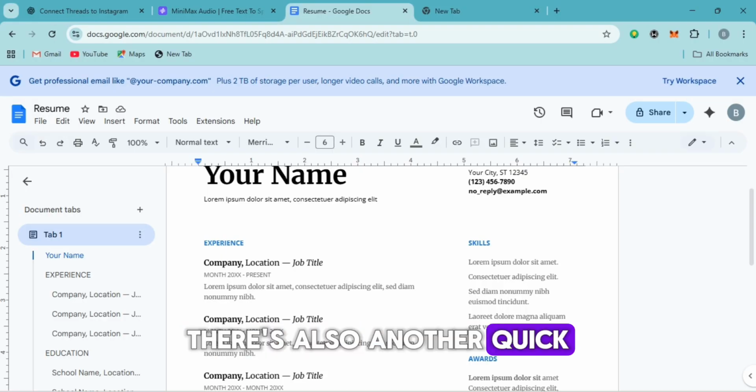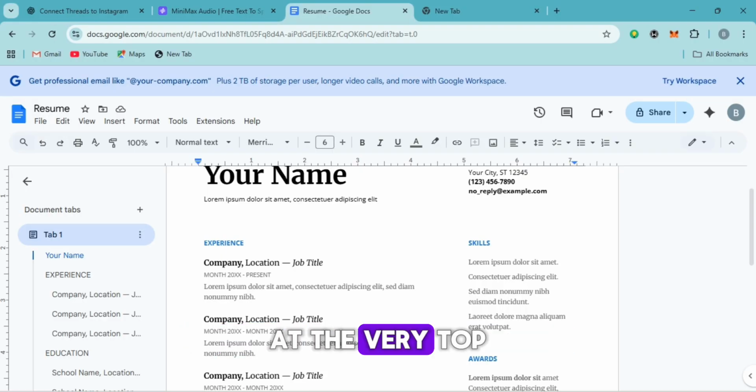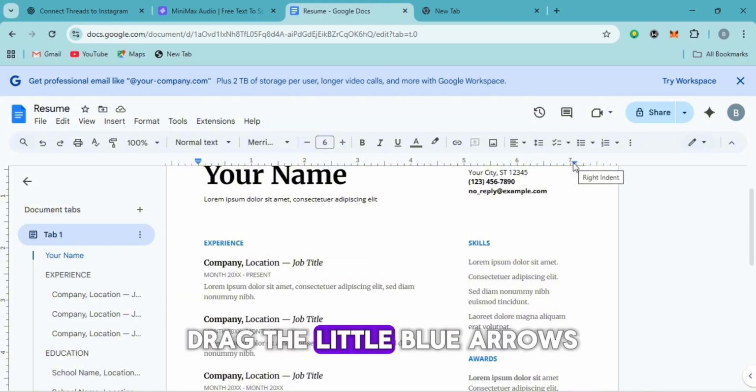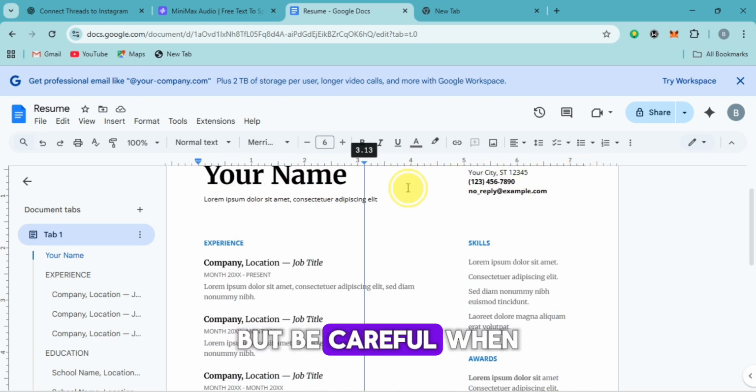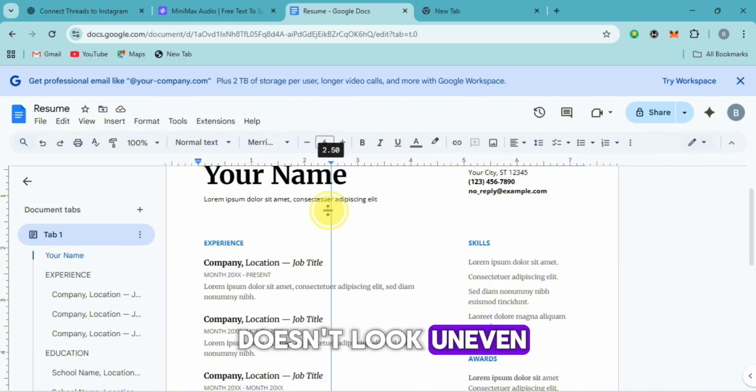There's also another quick way to adjust margins. At the very top of your document, above the ruler bar, you'll see a light gray area. You can click and drag the little blue arrows left or right to adjust margins visually. But be careful when dragging so your text doesn't look uneven.